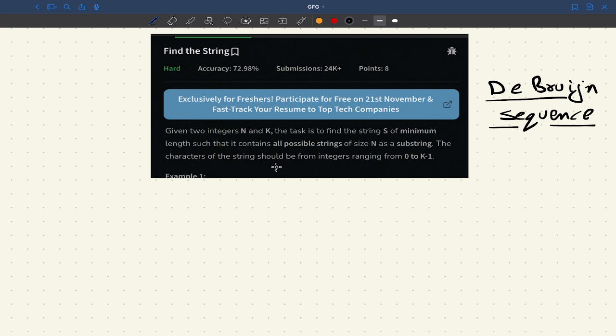So, okay, we'll discuss what the De Bruijn sequence is. Let's read what the problem is. In the problem, you have all the possible strings of length n, and you have to find a superstring which consists of all those strings, and that superstring should be of minimum length. The length should be as minimum as possible.